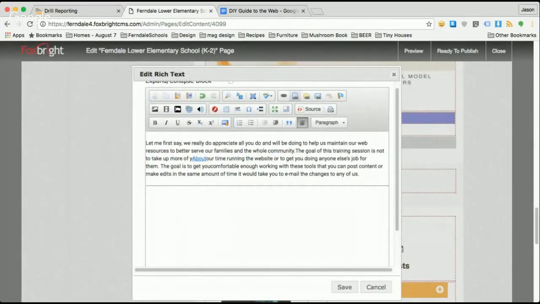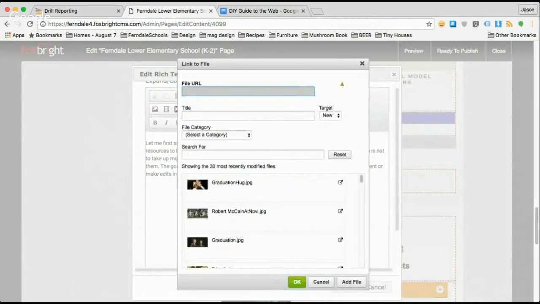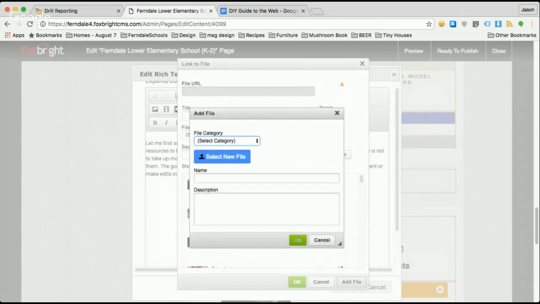There's a link to File, and this is going to open up your File menu. This is a kind of involved process, but anytime you want to link anything to a file or upload an image, you're going to get a menu that's pretty similar to this. Straight away, if you already have your file uploaded, you can just find it using the search tools, but most likely you're going to be adding a new file. So you'll click down here on Add File. Find your category, whether it's a document or an image.